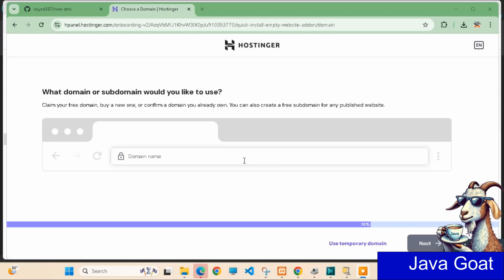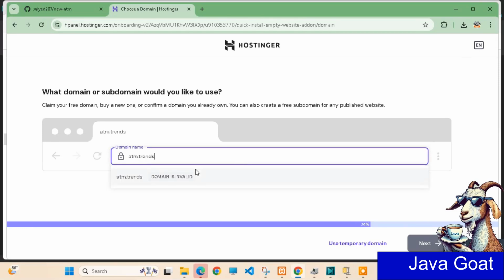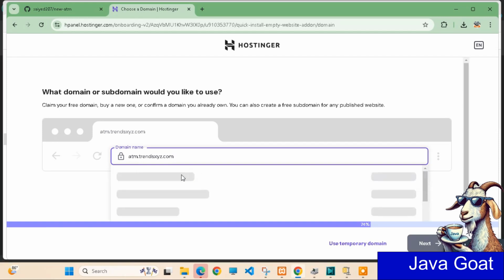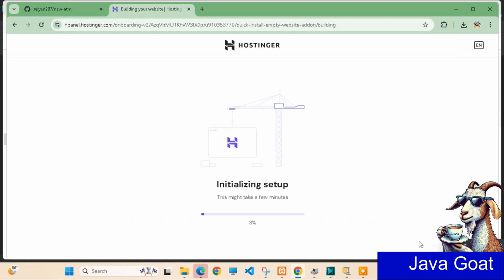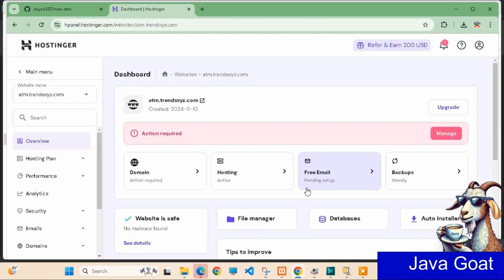After that, just type a domain name, that is atm.transxyz.com. This is a subdomain, so you will get it for free. After that, click on next. After that, it will take some time to initialize it. Now wait for some time. After some time, it will display you something like this.